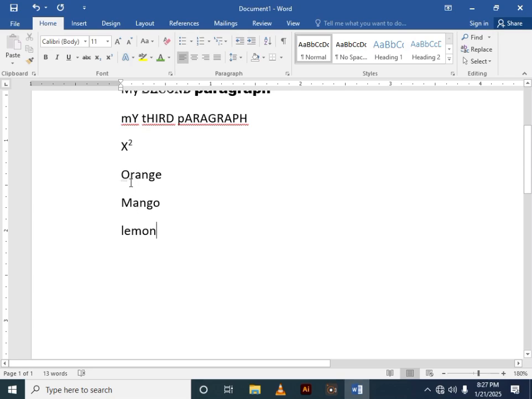Now, in order for you to make this a list of fruits, you need to add a symbol or a number so that it shows that these are different items in a list. It is very important for you to understand that if you have a list of goods, or a list of names, or a list of any items, in order for it to be identified as an item list, you need to add either a symbol or a number.